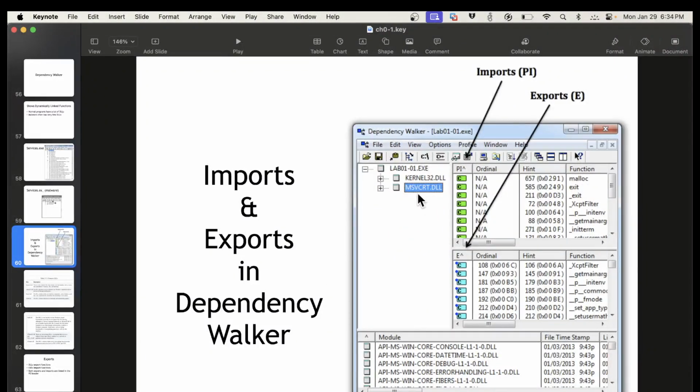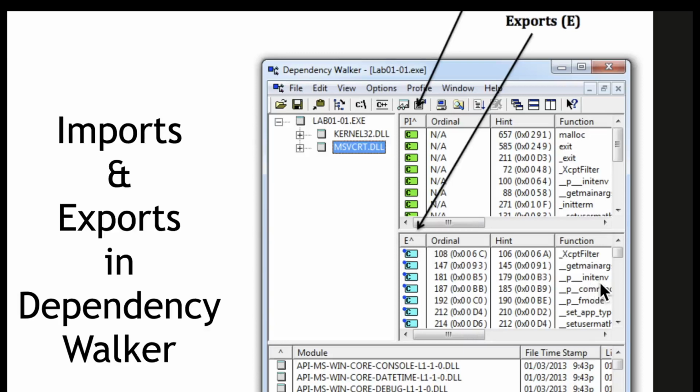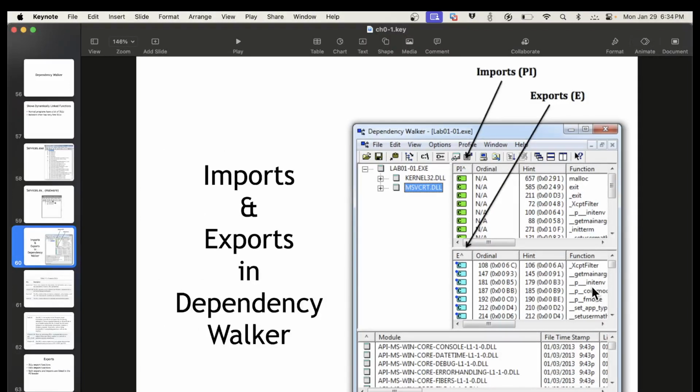Here's one of the malware samples running, and you go to this library, and the library has exports down here. Those are functions it offers for you to use, things like pinit, whatever that is. So the functions it offers are the exports. Then it has imports, which are functions it uses in another library. Libraries typically use other libraries, and it goes on. This is the way it's been for a long time.